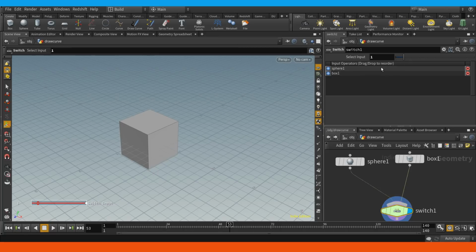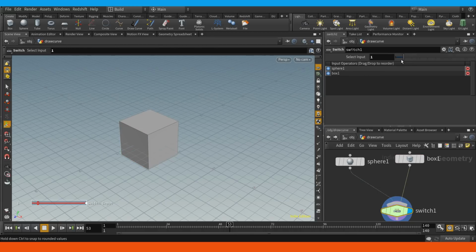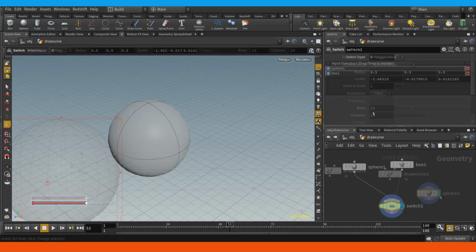So if I select the first input, or in English the second input, this is in, of course, programming speak, so you always start with the 0th input, that would switch between the box and the sphere. That's fairly simple. And you can rearrange the inputs as well. And of course you can control this with absolutely any other parameter or attribute that you could think of with expressions, but we won't get into that right now. For now, that's a switch.